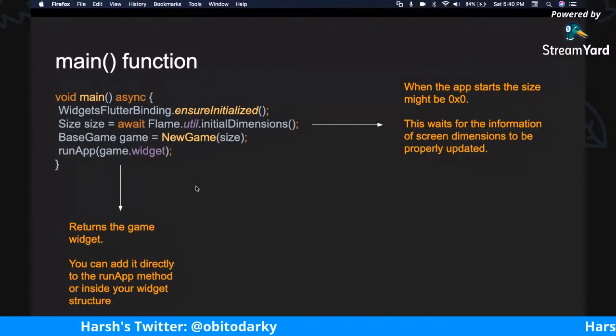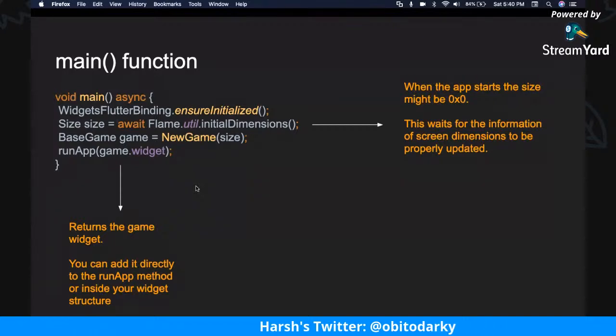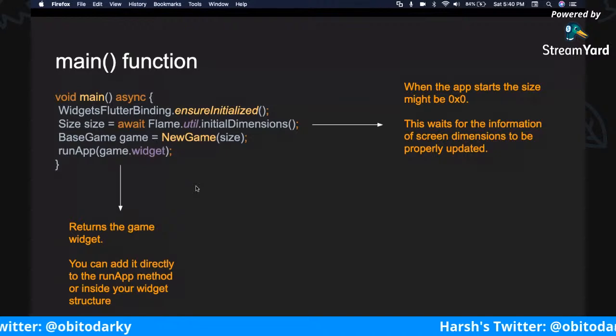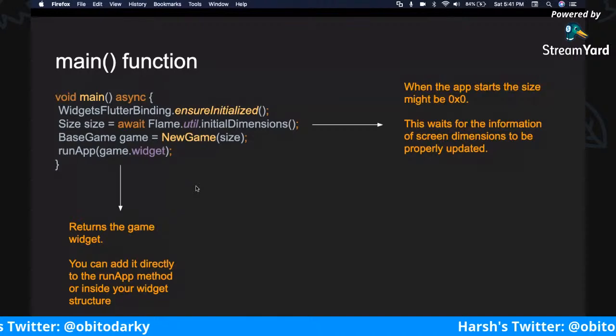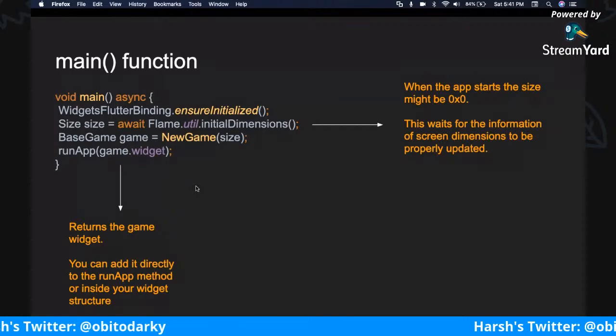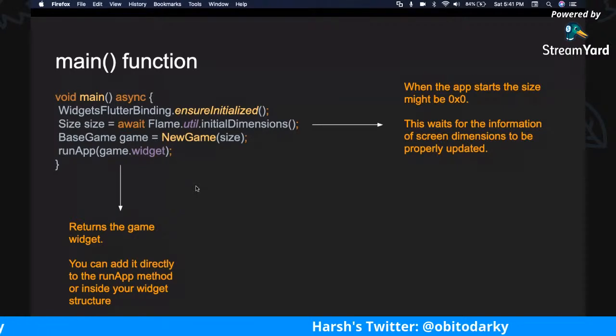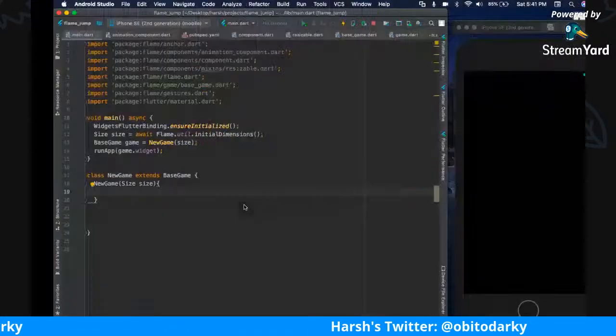And we pass that size in our base game class. What base game also does is that it gives us a widget, and you can use it as a normal widget, even inside a scaffold. Basically it gives a widget, so you can use it anywhere. So yeah, let's start, I guess.